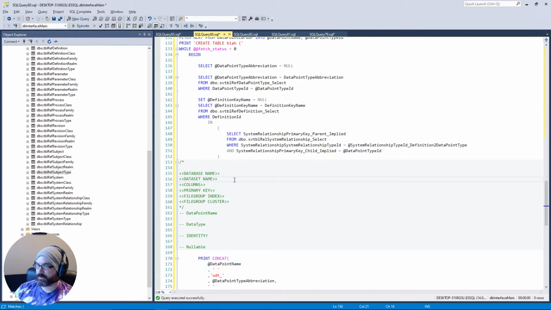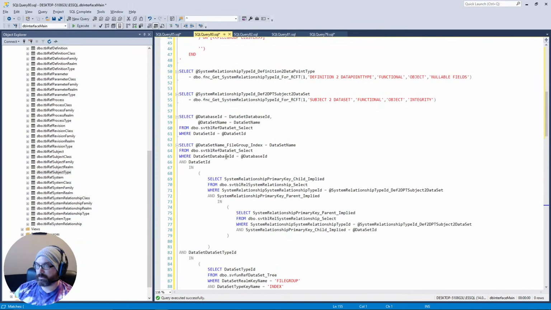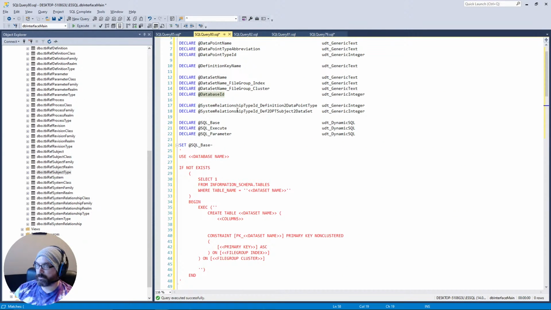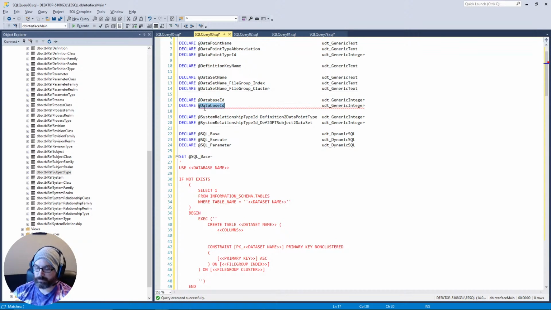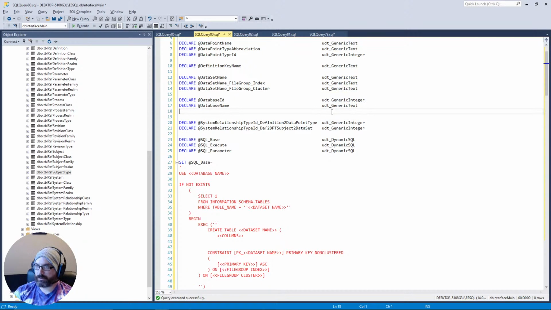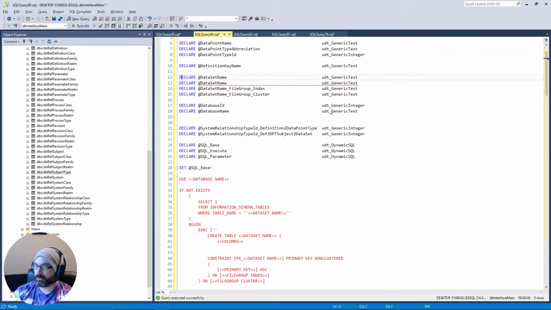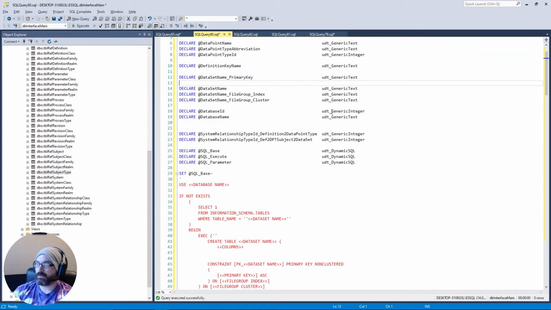Primary key should be pretty easy. Technically got these two. I just need to actually get the database name. So let's make a cut and database name. Yeah, what was the thing I said? Oh, the primary key. I should put it up here. Primary key. So that's not a data set at all. It's a data point.